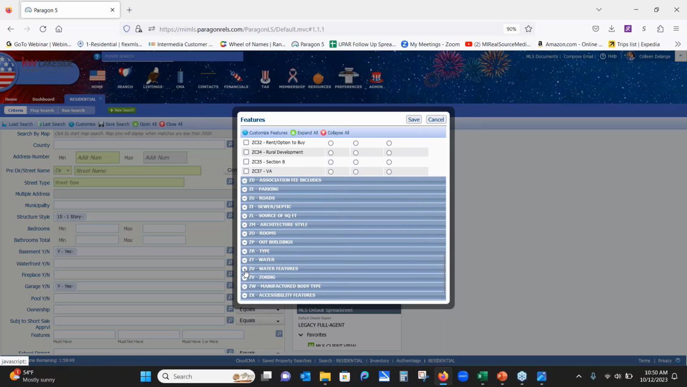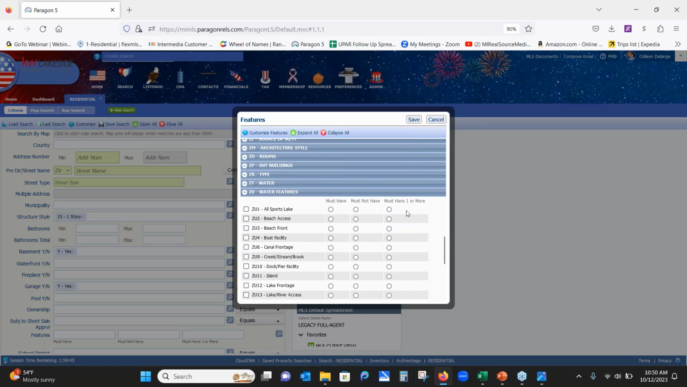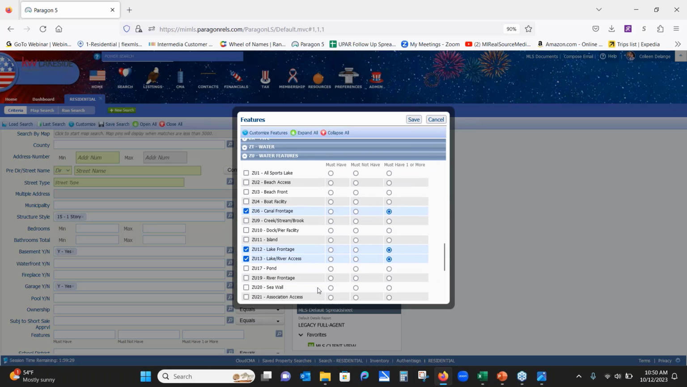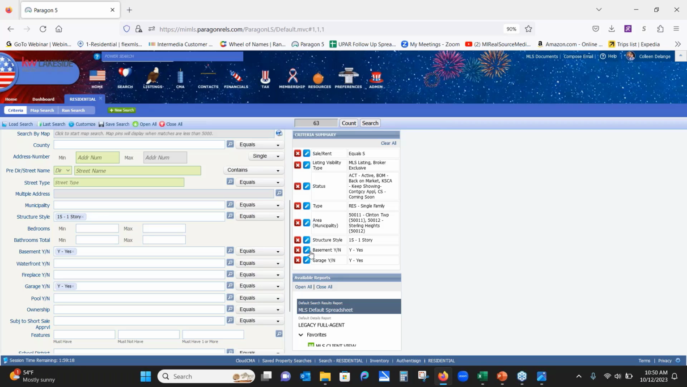Then there's water features. Maybe Mary's working with a guy who has a boat and he says, you know what, I don't care if I am on the canal or if it has lake frontage, or even if I'm on Clinton River, I just want to have my boat where I can put it in the water and keep it at my house. You can actually select must have at least one of these. As long as it has one of those items, then it's going to make it over to her client. So some really easy ways to add in those extra levels of detail.